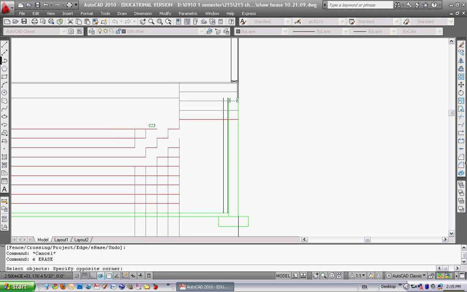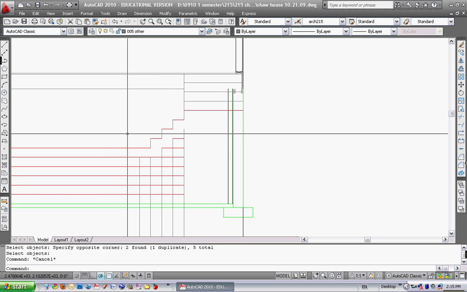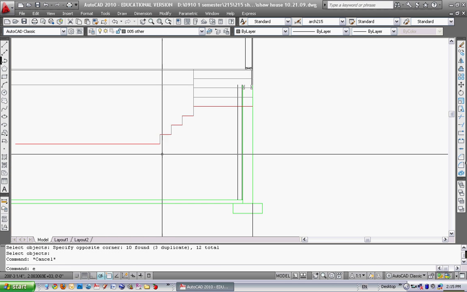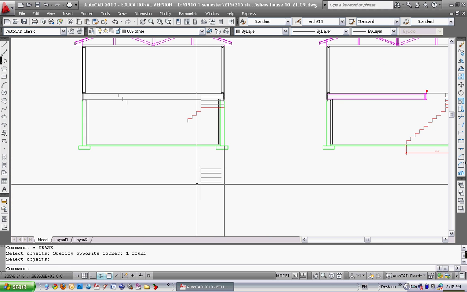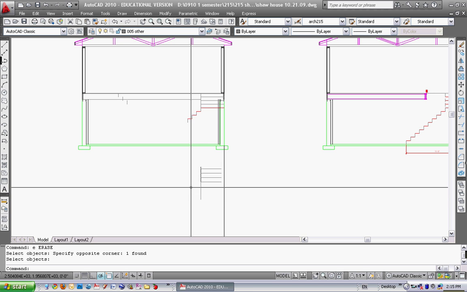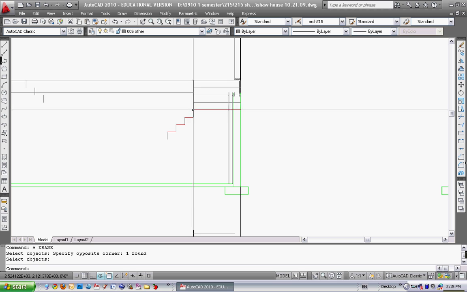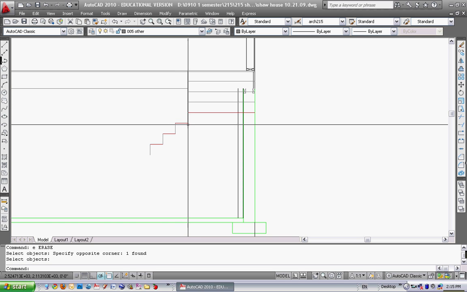I think this is correct. And I get rid of the rest of this stuff too. I can just copy these things later and erase that one. So from these limited stairs that I took from my plan, I can figure out that these are the exact size that each rise and each run are going to be.